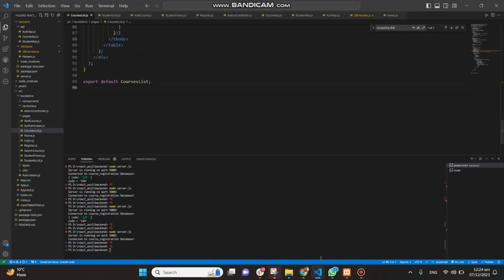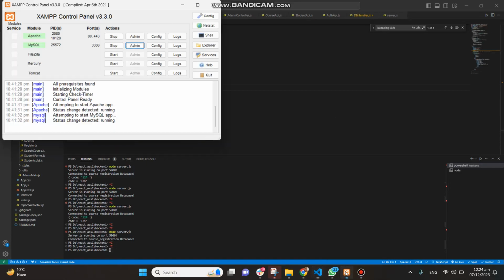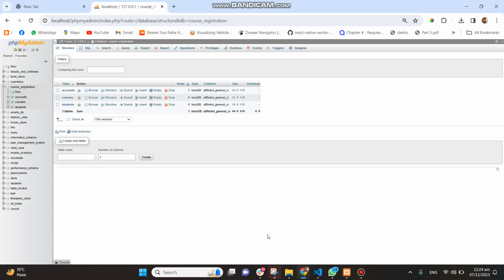Okay, first of all, you have to install this database XAMPP server I have sent you. Okay, and from here you have to run it, and then you can go to this admin and you will have this interface. Here your database is course registration, in which there are three tables.